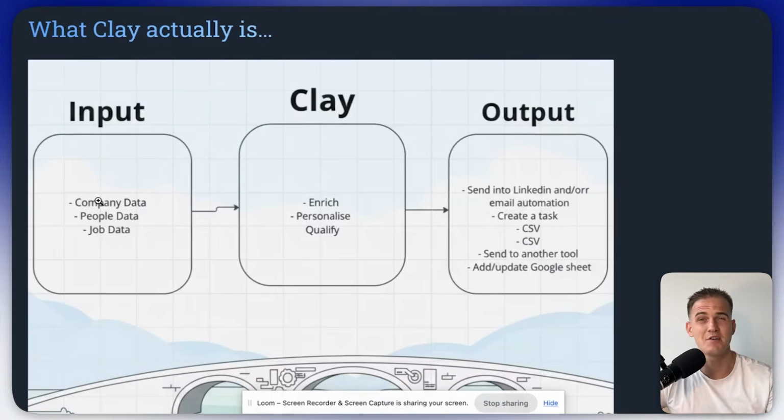Simply put, yes, you could source company, people, and job data inside of Clay itself, but it's not as reliable and it's going to cost you a lot more overall to try doing that inside of Clay. So you might as well go to your typical provider that you're currently using. And don't worry if you don't have the right providers for these types of data right now, because we'll be touching on those later on in this video as well.